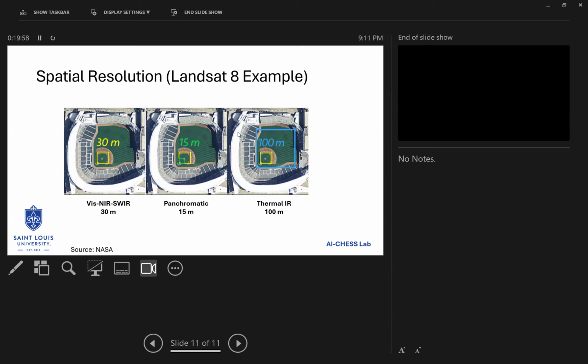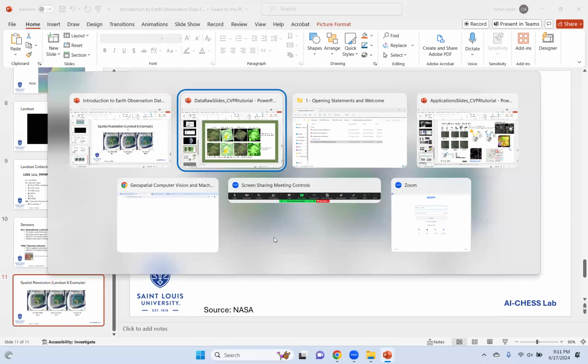So with this being said, I'm going to jump on to the hands-on section where we will walk through this Colab notebook, just to give you an idea of how you can utilize this data that is publicly made available to us. You can find a link for it on our webpage.